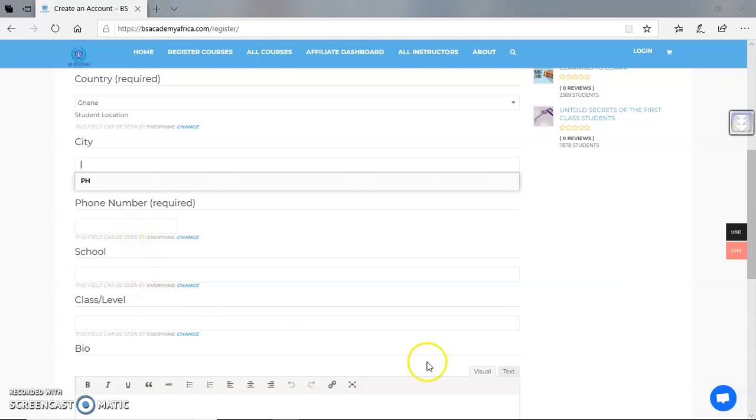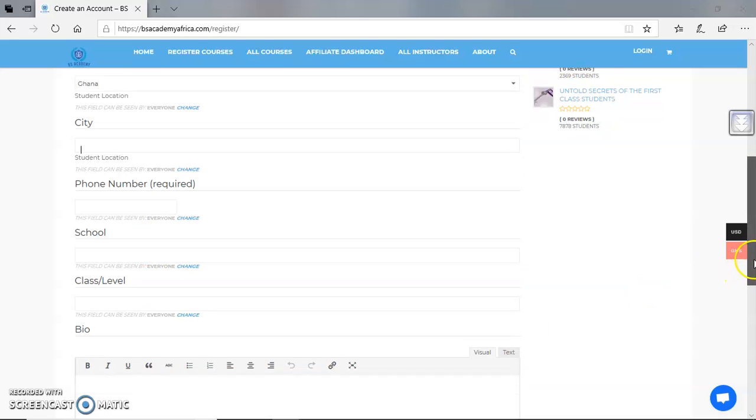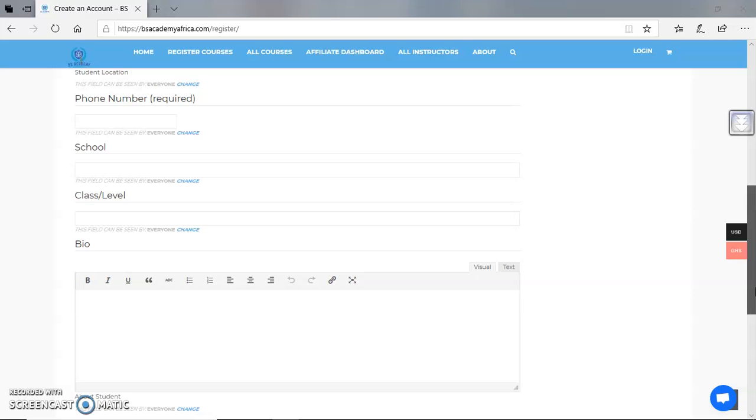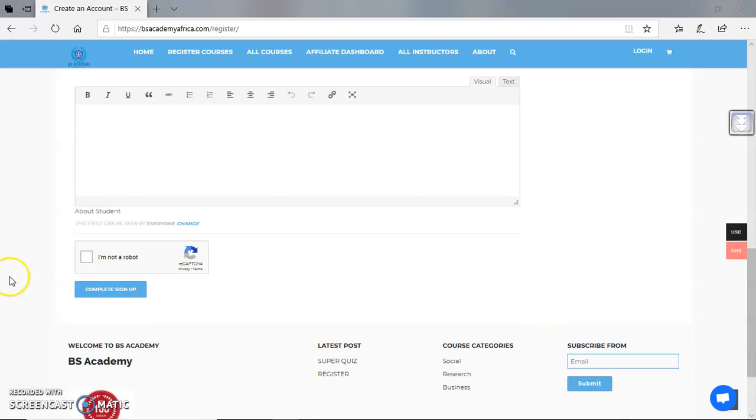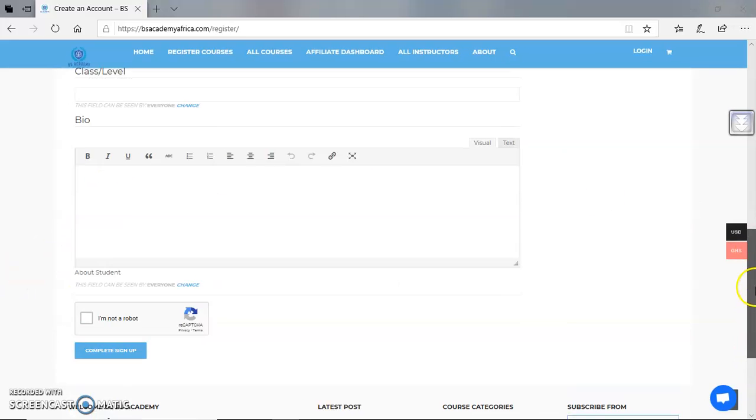Then your school, your class. If you are no longer in secondary school, maybe you are in university, you can type your university. If you are not in school, you can select other. Just type other. Then a short note about you.